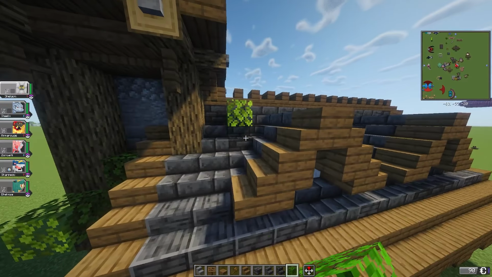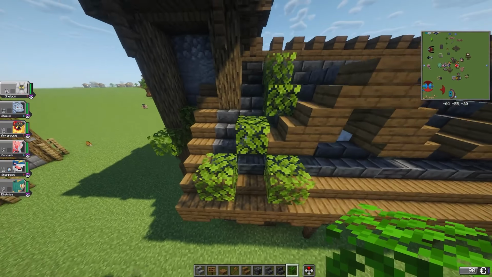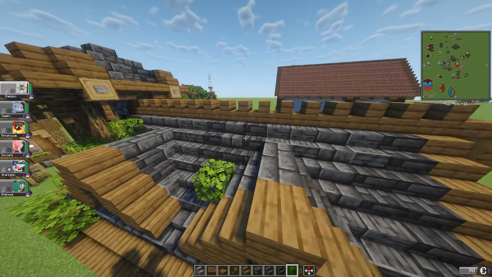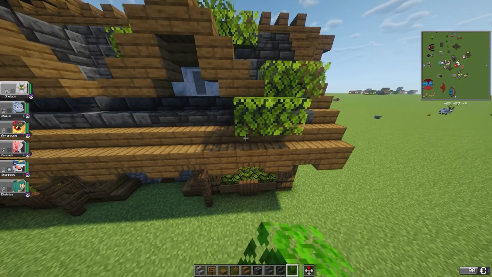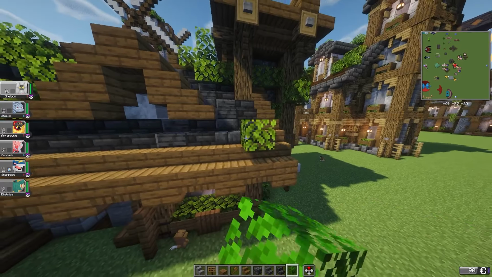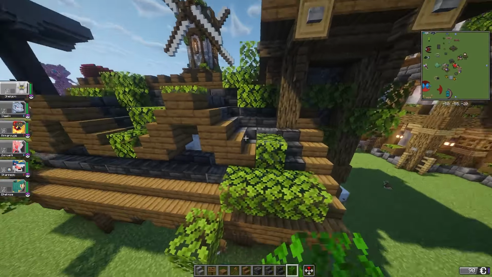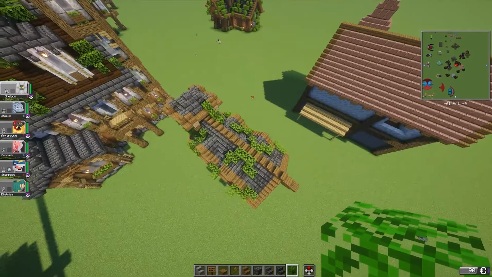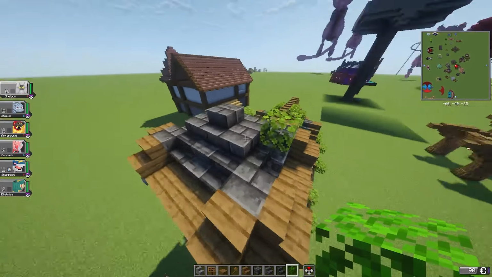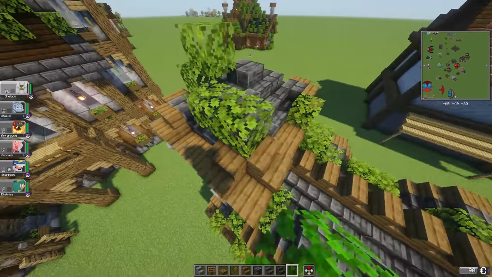Now my last step is to add a few leaves on top of the roof like this. Just gives it a little more detail, but it's a useful tool to add some more color and green to your build. Don't want to overdo it too much. Make sure it's sparse. You still want the texture of your roof to be seen.